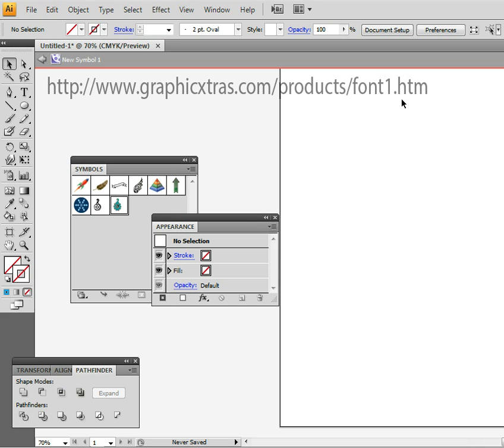Now, I'm going to be using the graphicextras.com fonts, and there's the address, graphicextras.products.font1.htm. There's many different fonts available on Graphic Extras. Now, the one I'm going to be using is a sampler font set.